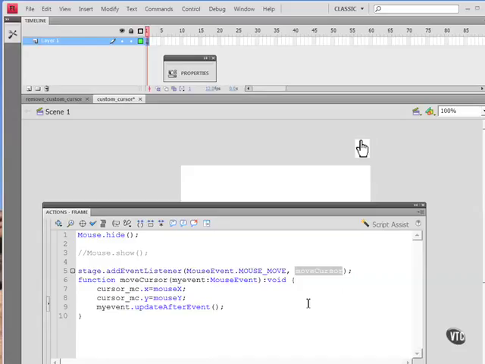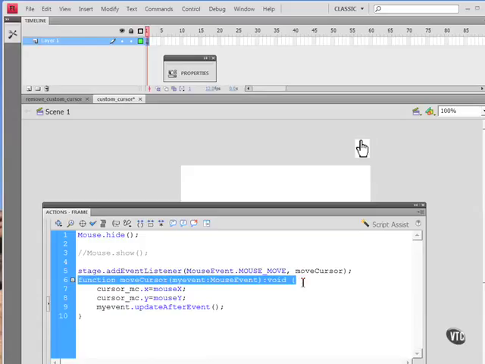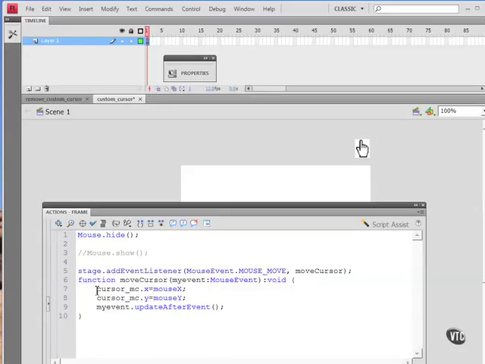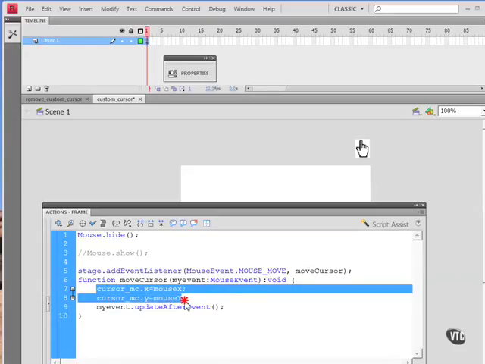Next, create the moveCursor function here using the same syntax we've seen many times before. function moveCursor, myEvent, colon, MouseEvent, all in this parentheses here, colon, void, and then our open curly brace. The first two lines of the function here, cursor_mc.x and cursor_mc.y, assign the location of the mouse pointer to the position of the movie clip called cursor_mc, using the X and Y location of the actual cursor.